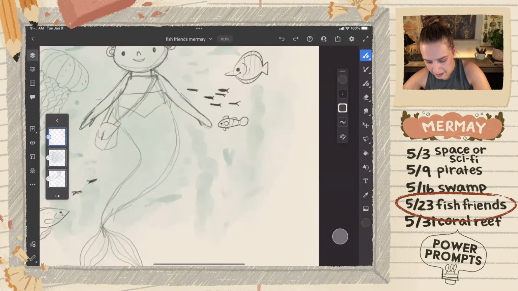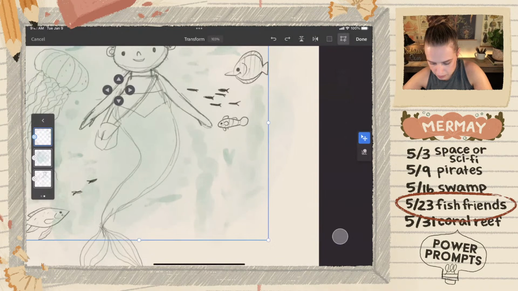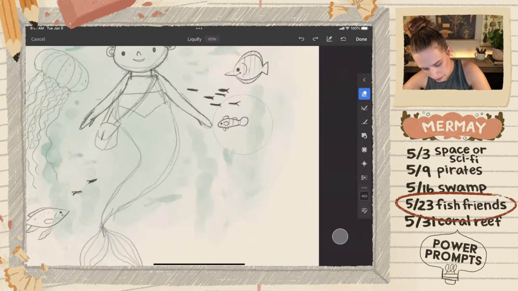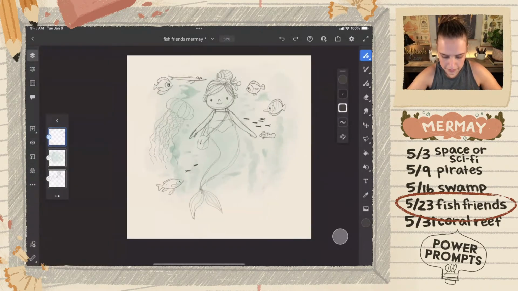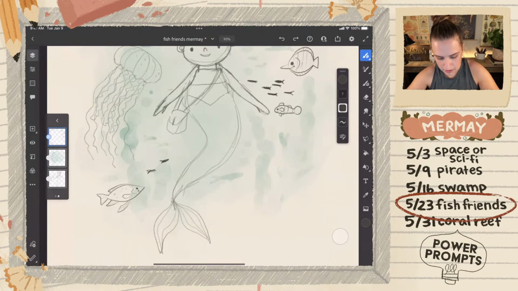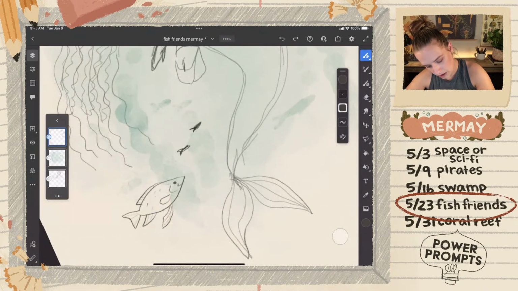Okay, and I think I might actually use the Liquify tool. He's looking a little bit uneven here, so I'm going to use the Liquify tool to shift him around a little bit, make him a little bit more even. Okay. And also gonna add in some more little fishies here.